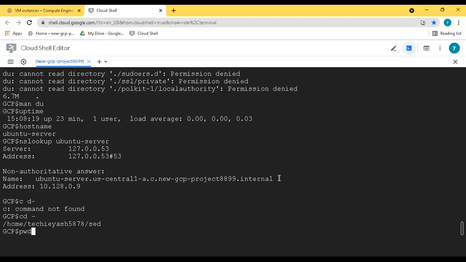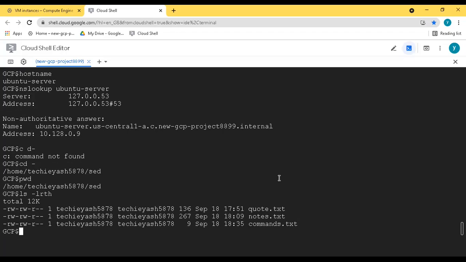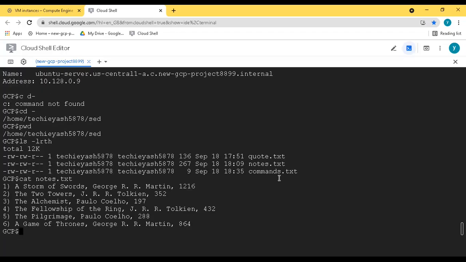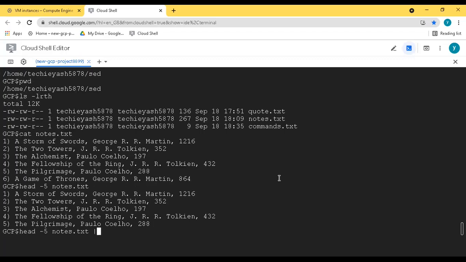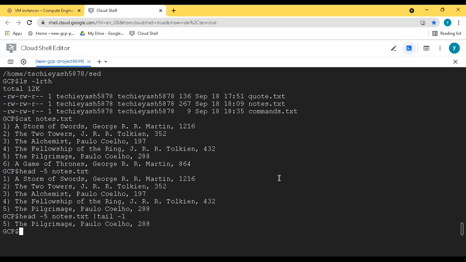So on which path are we now? Let's say one file is there, notes.txt, and we want the fifth line of this one. We can simply use head -5 and then notes.txt. It will print up to 5 lines. And then after that we can use tail -1. It will print the fifth line. So that is the command.